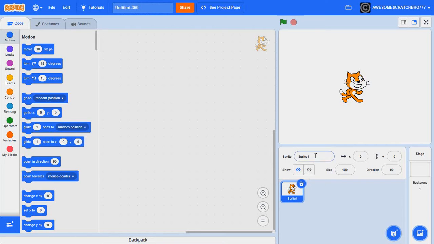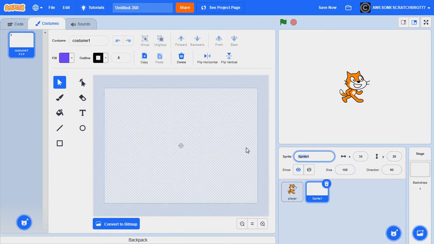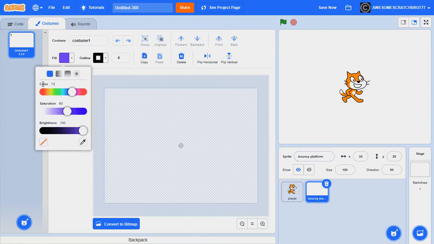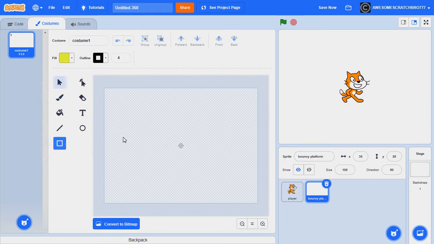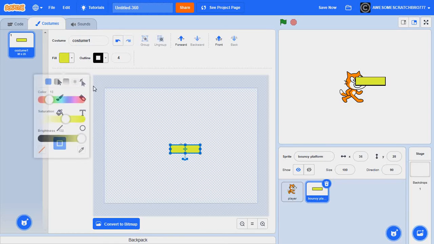So for our player, I'll just select our Scratch Cat, but name it player. And to make our Scratch Cat bounce on, we need some sort of platform. I'm gonna call this Bouncy Platform. Okay, and the most selected bouncy platforms are usually yellow or green. I might do yellow instead this time. That is one nasty yellow.